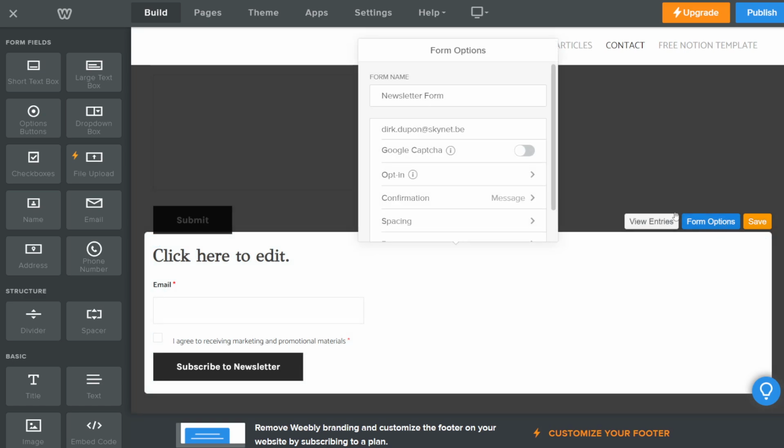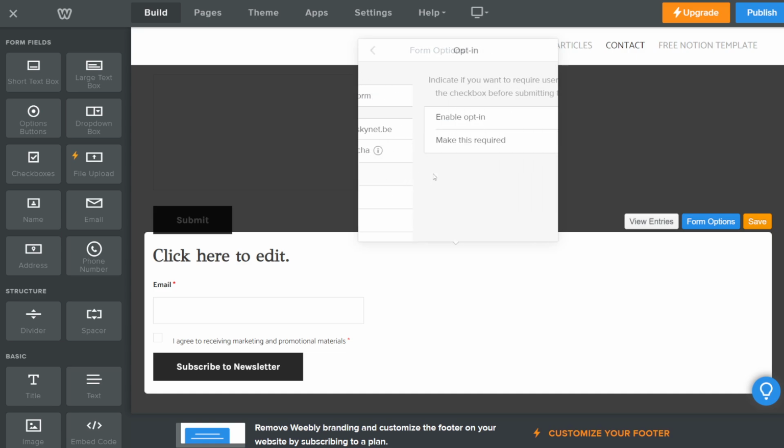To edit the form, click on the form options. You can change the name of the form, tell the script where the email addresses of your subscribers will be sent to, add a confirmation message, or send new subscribers to another page on your website. The spacing and button text are also easy to modify.